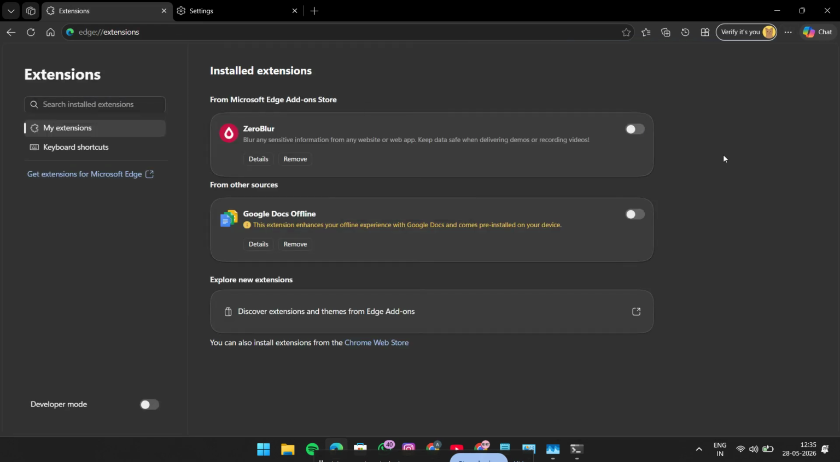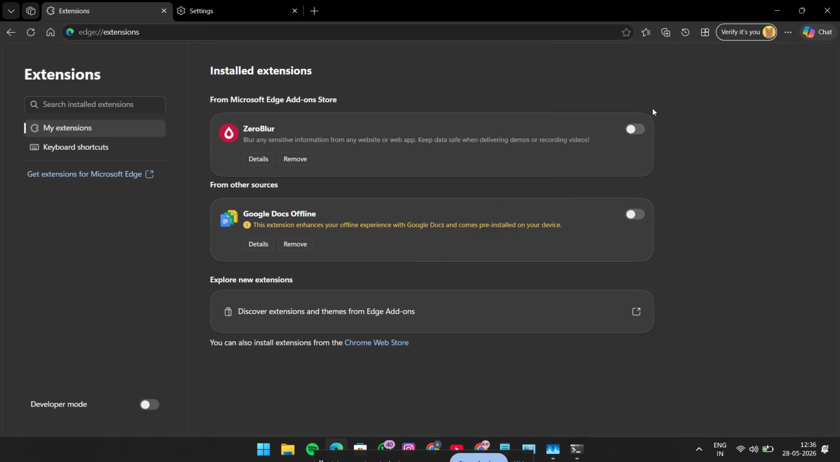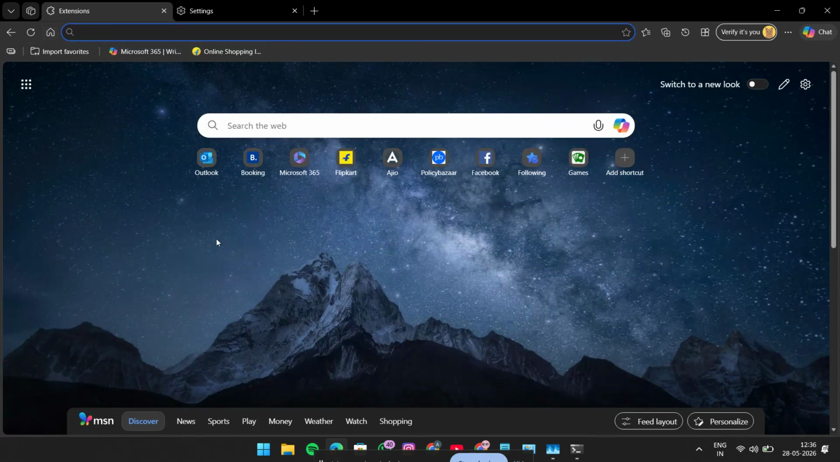To test this, go to the Extensions page in Microsoft Edge. You can do this by clicking the 3 dots, choosing Extensions, and then managing your installed add-ons. Once you're there, turn off all extensions temporarily by toggling them off one by one or switching them off altogether if possible. After disabling the extensions, go back to the website and refresh the page. If the error disappears, then one of your extensions was likely causing the problem. At that point, you can turn the extensions back on one at a time to figure out which one is responsible. This is the easiest way to isolate the issue without uninstalling everything at once.